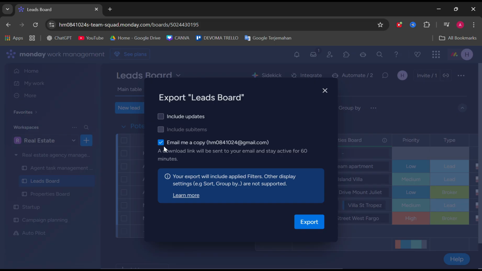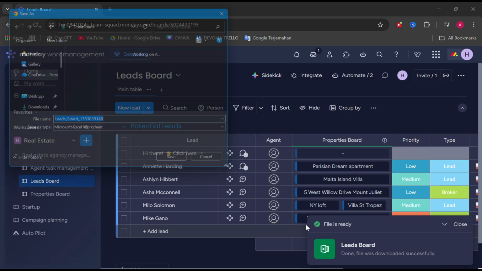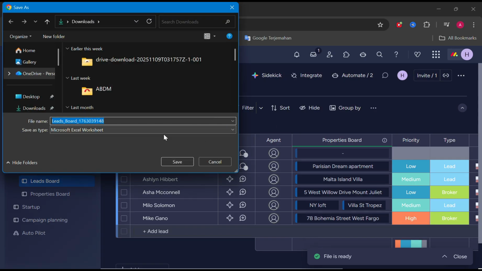So let's say I want to just uncheck it, and then as you can see your export will include applied filters. So yeah, and then you can click export here, and the file is ready, you can download it.